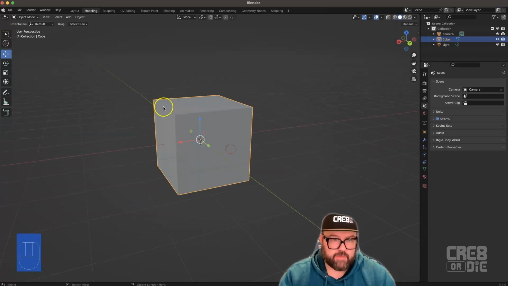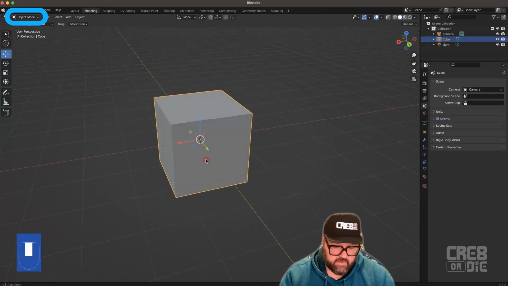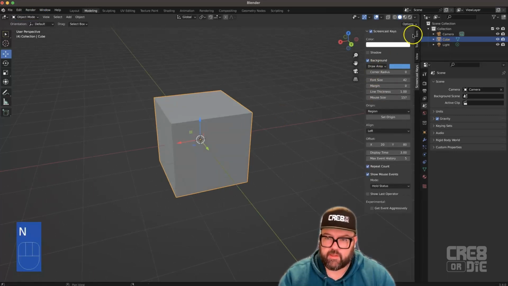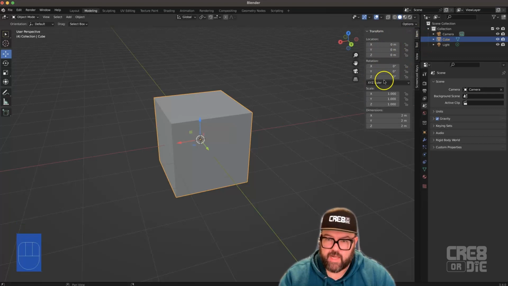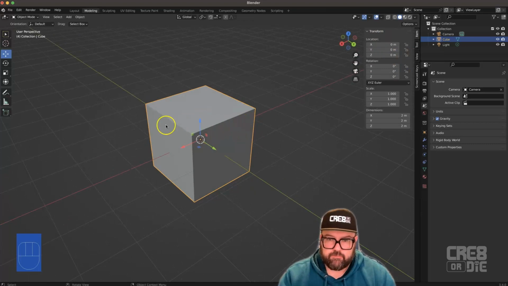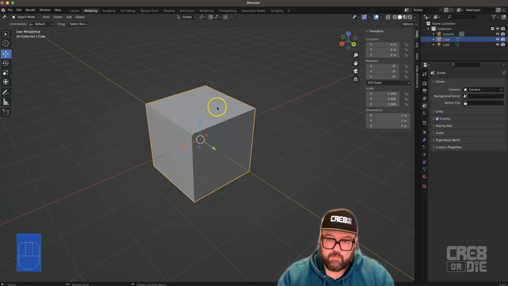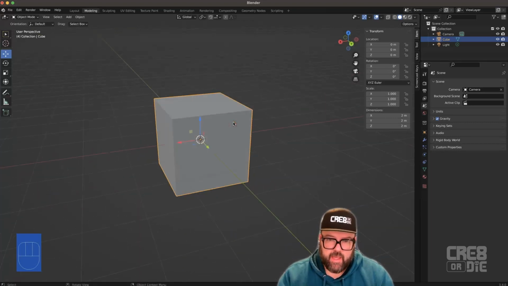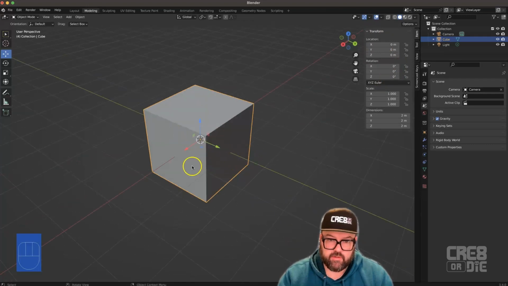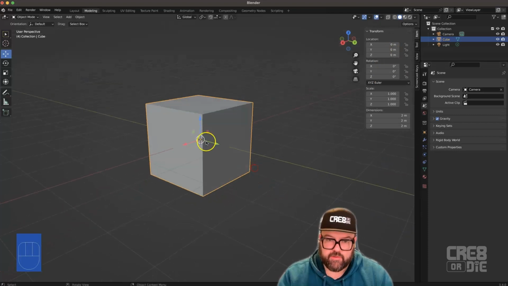Now, again, we're in object mode, and let's go ahead and hit N to bring up the tool menu, and then look at our item information over here. The transform is referring to transforming movement, essentially from one place to another. And you can see we're zeroed out on the location and rotation. So that means that our box is at 0, 0, 0 on the XYZ axis, right? And there's no rotation. It's perfectly straight and aligned.